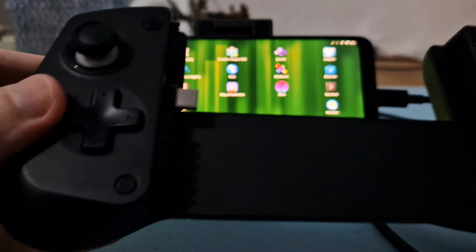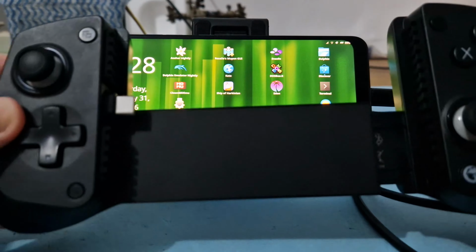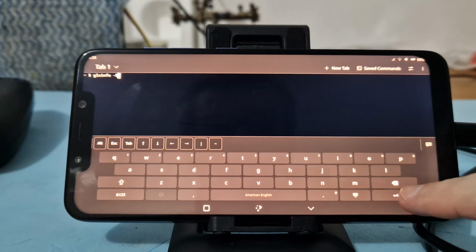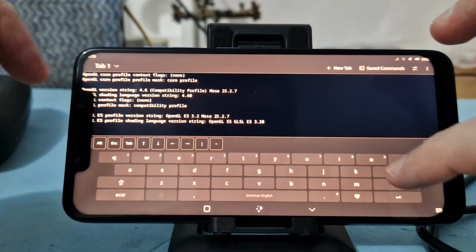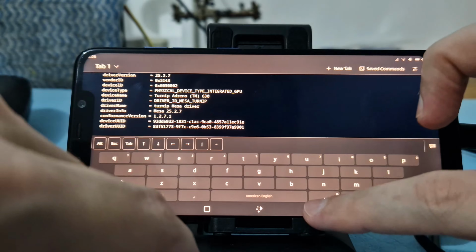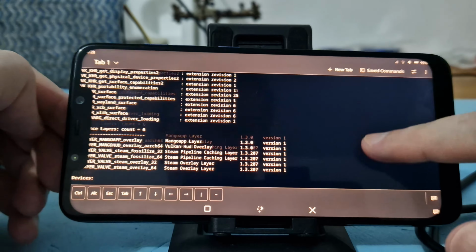I would like to use a USB-C gamepad like this one from GameSir, but USB OTG is currently broken at the kernel level for this model of smartphone. Some of the GPU capabilities here: OpenGL 4.6 and Vulkan 1.4.